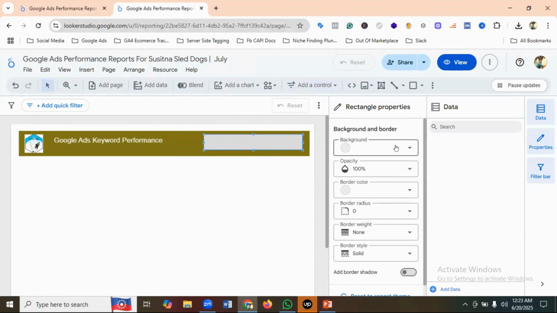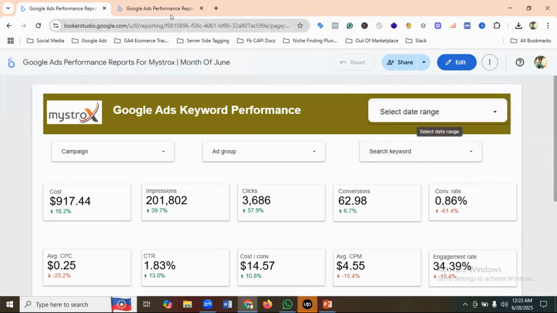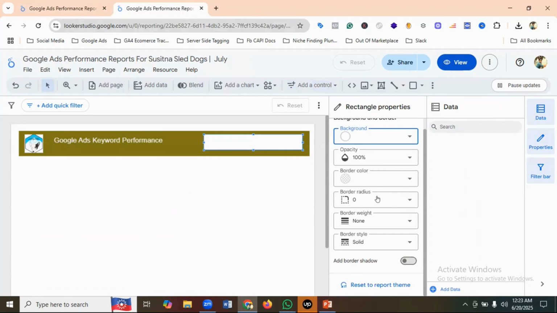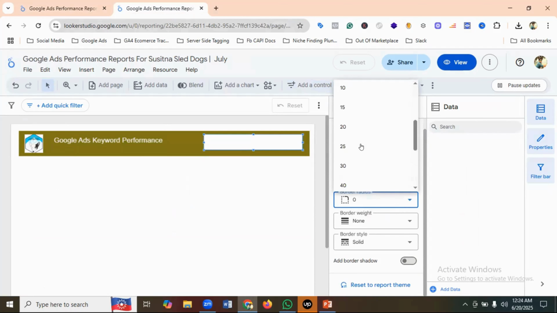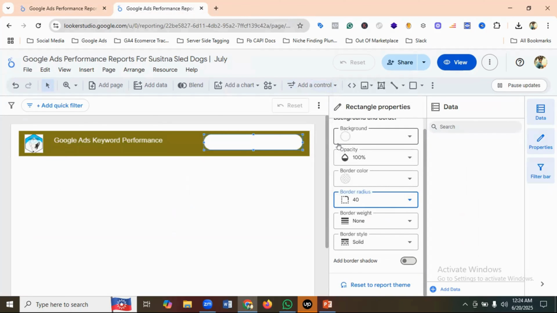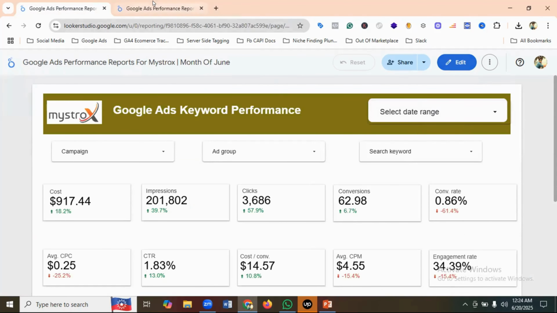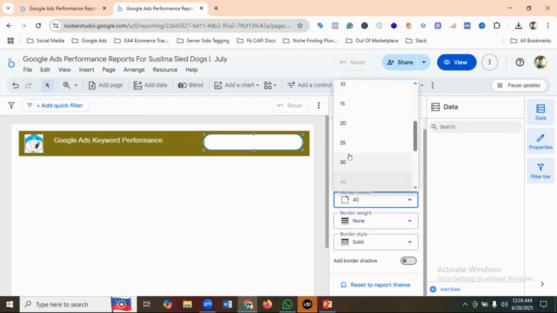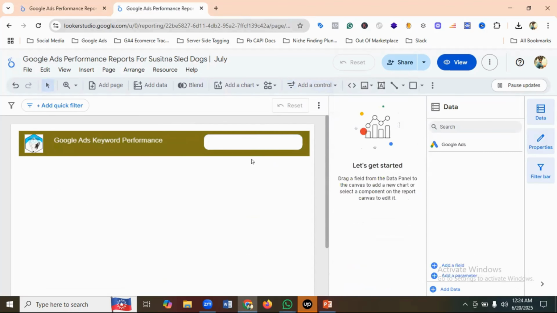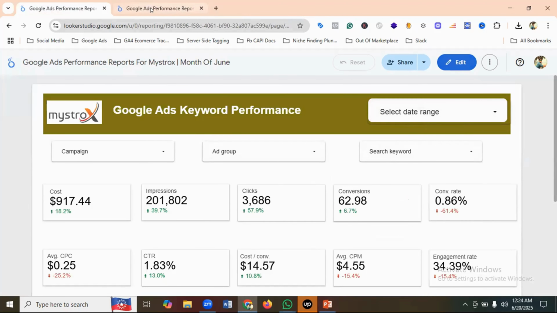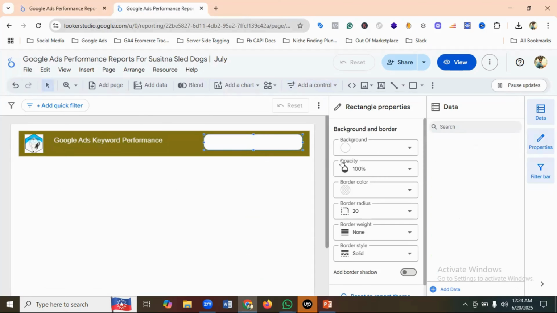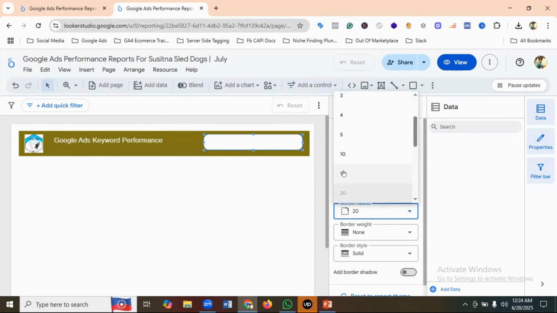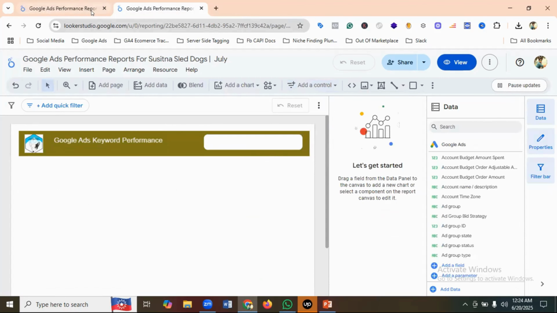Then I need to make this as white. Okay, and if we go to this section border radius, we'll make this 40%. Is it 40? Let's make it 20. Yeah, 20 is better. So is it like this? Yeah. And if we make it 15, then it would be perfect. Yeah. Then it is looking like this.